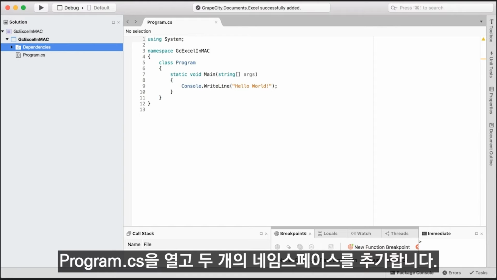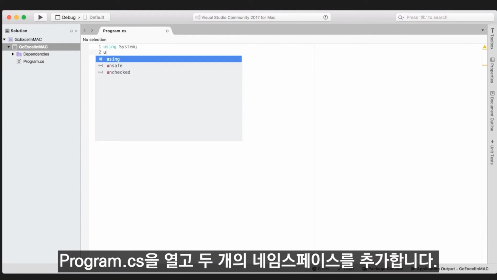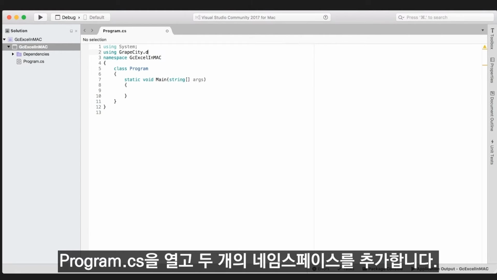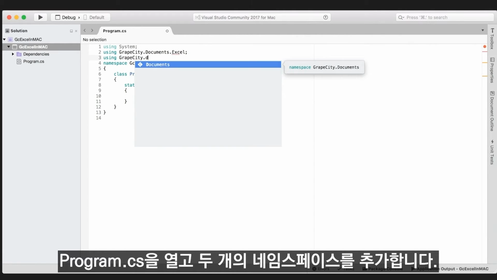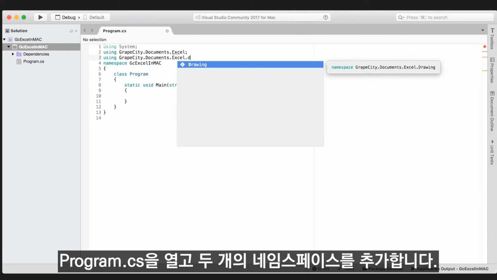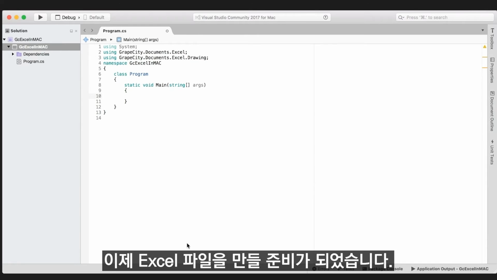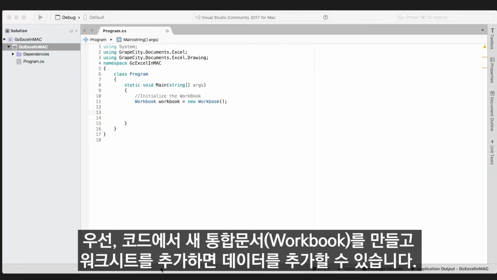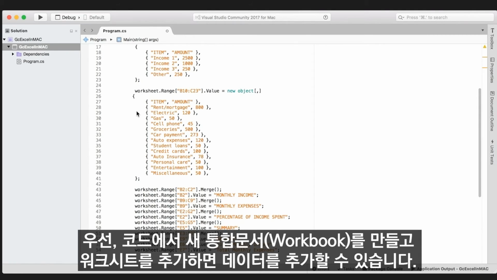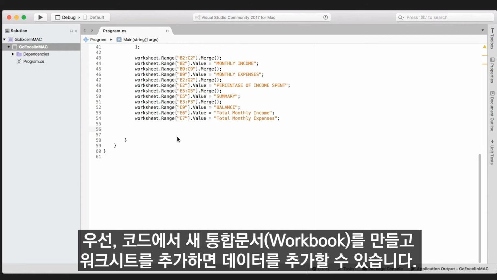Open program.cs and add the two namespaces. Now we're ready to create an Excel file. First, create a new workbook in code and add a worksheet so we can begin adding data.